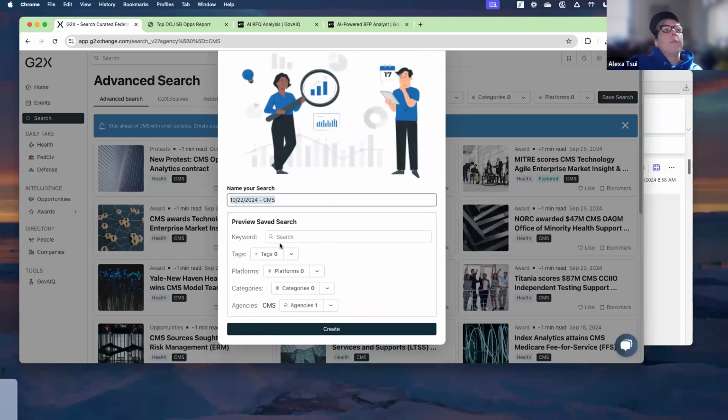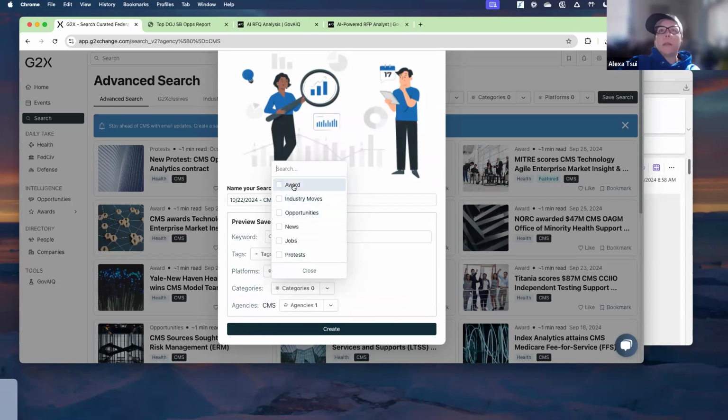Now, if you wanted to even further filter, you can do it from here directly. Don't add a platform to it because that's obviously going to be health, right? But if you wanted to add a category and say, I'm only interested within CMS in, for example, opportunities, or I'm only interested in awards or industry moves, right? You're trying to track what's going on, then you can really filter that down.